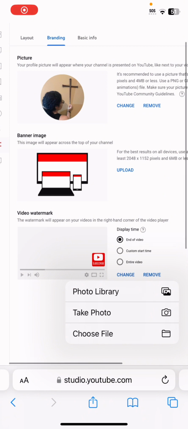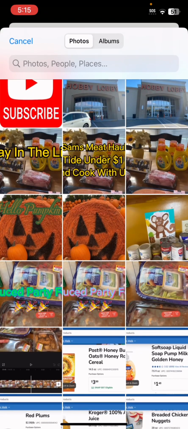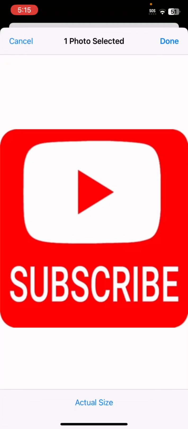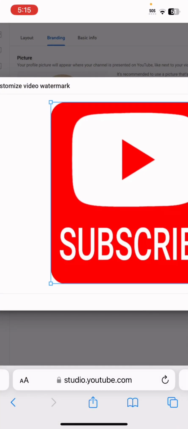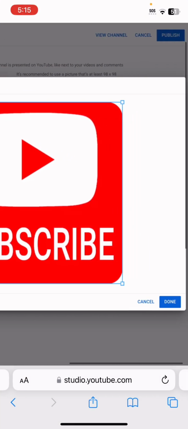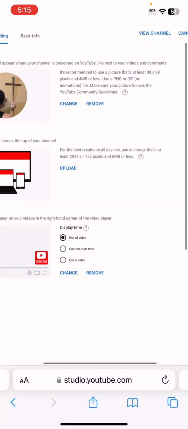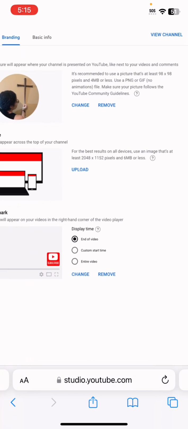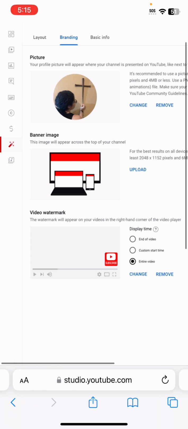And from upload watermark, you want to pick photo library. Click on photo library. Pick any photo that you choose, you know, free off Google or any website. Make sure it's free. Then right here, you click done. You want end of the video, customize time. We want it on the entire video because at any moment, we want you to be able to like, comment, and subscribe.